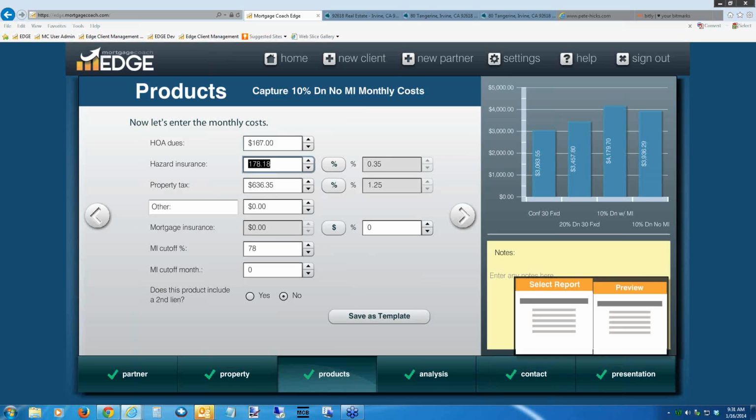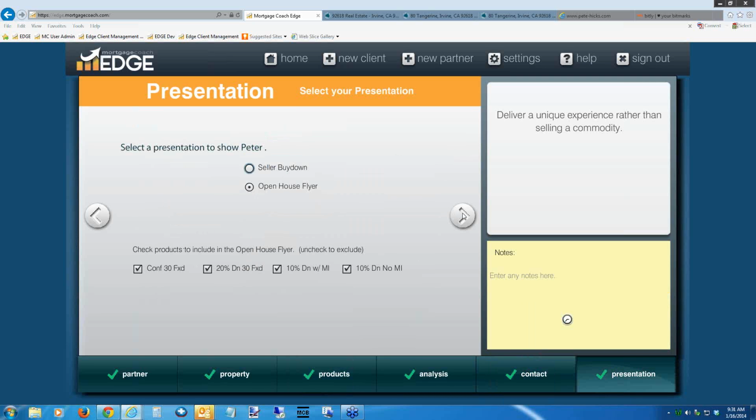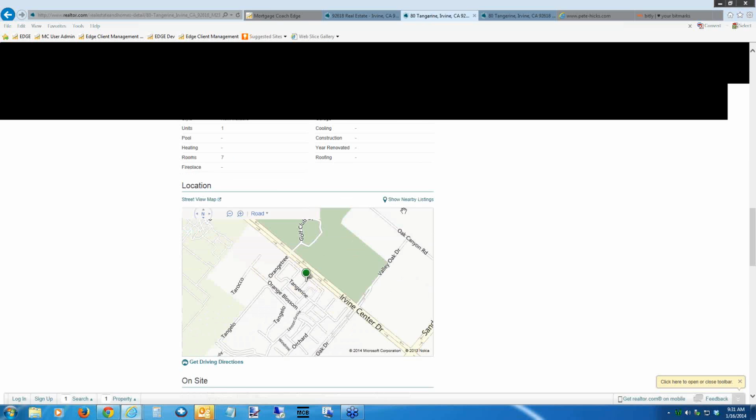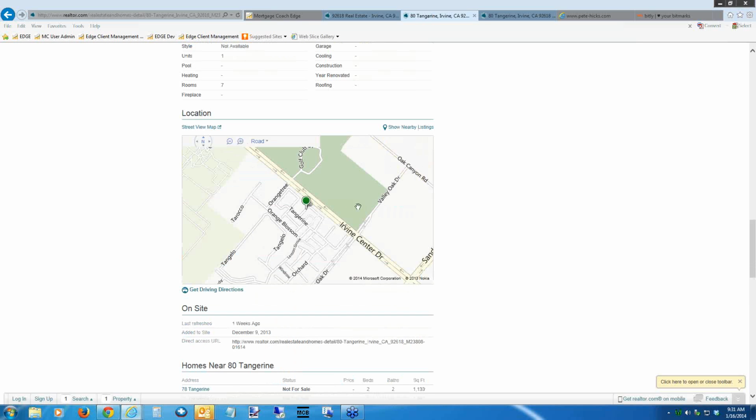So I'm going to go back to the presentation area where I was completing the property notes. So now I'm going to say payments shown include taxes, insurance, and HOA dues. And let's see if there's additional color that we can put in about this property. So location is actually, there you go, it's on a golf course. All right.